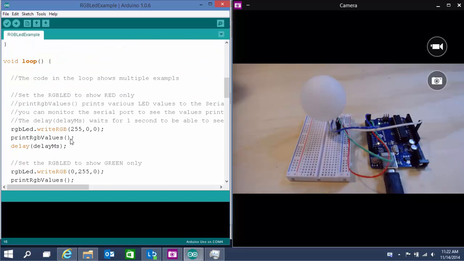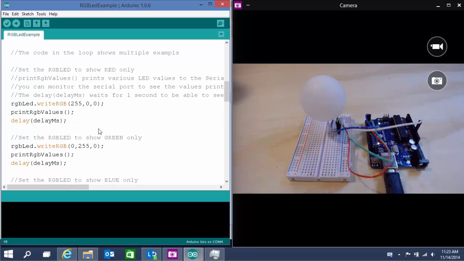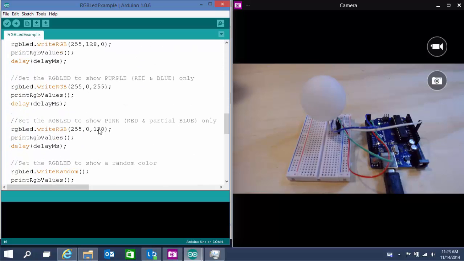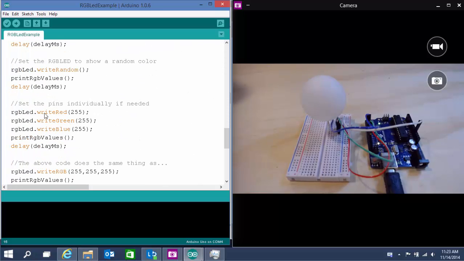And then the loop just has some example code to go through and show you how to set your RGBLED to various colors using various methods that are included in the library. We have a writeRGB method that lets you display specific RGB values, passing in the red, green, and blue numbers as values between 0 and 255. Pretty common way to represent RGB values. We also have ways to set pins individually. You can write just the red, just the green, just the blue pins.